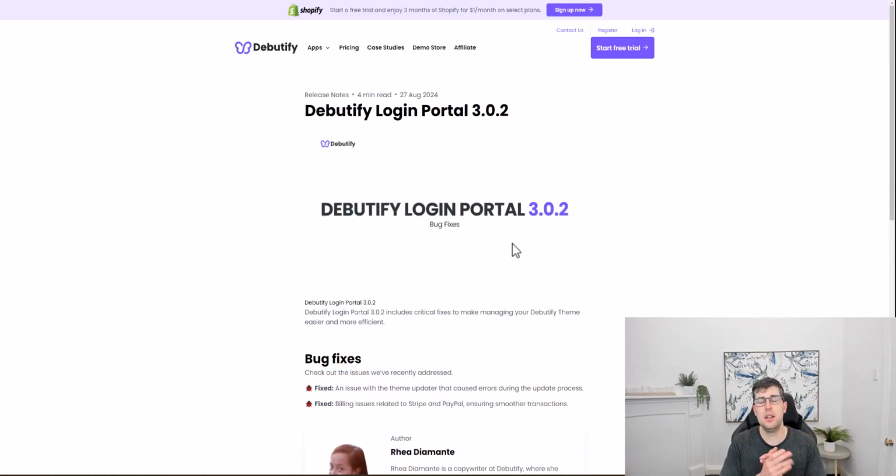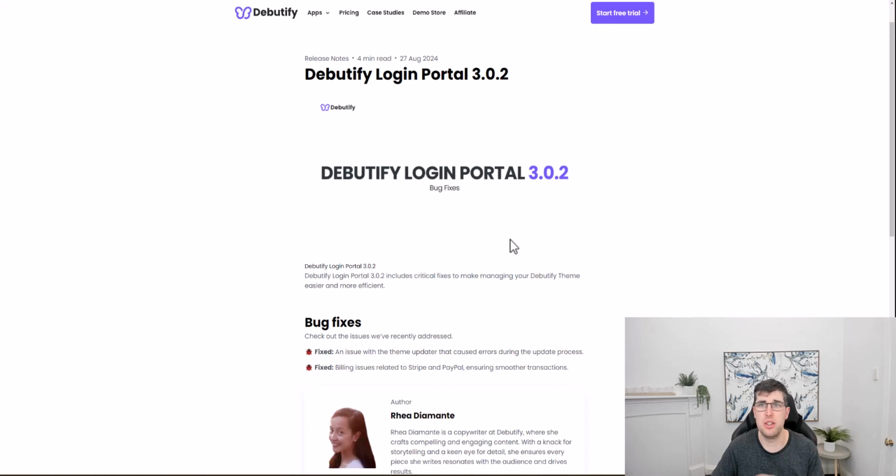Now, the Debutify login portal 3.0.2 again is just a couple of bug fixes, so nothing major this week because it's just been since the major overhaul to our new infrastructure. Naturally, there's a few bugs and unexpected twists and turns. We've ironed out all of them. If you have issues, please email support@debutify.com or go through the live chat service. We will help you. We understand, we appreciate that.